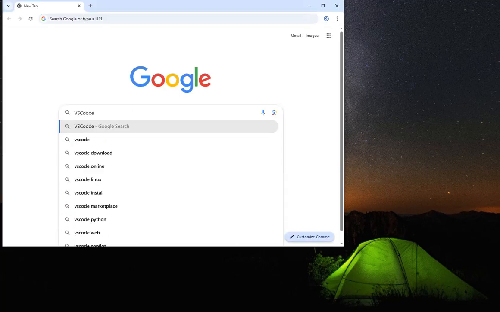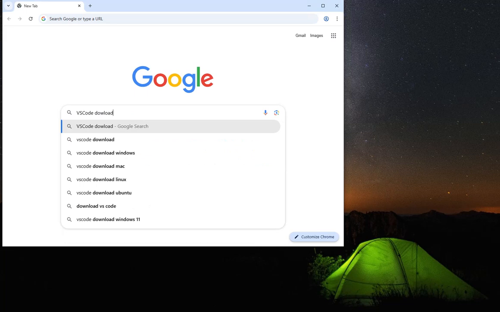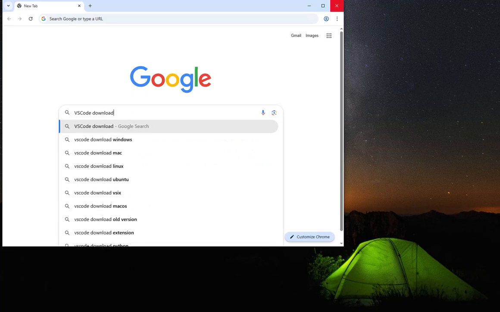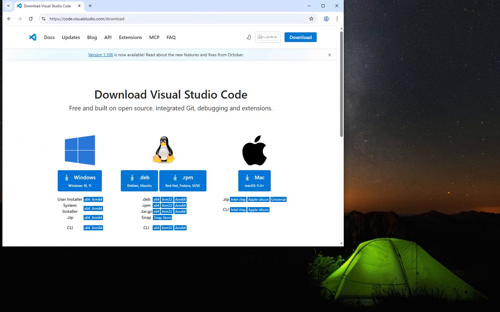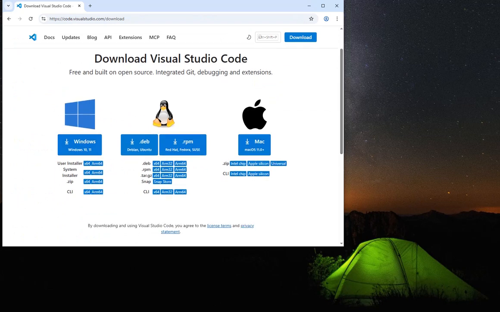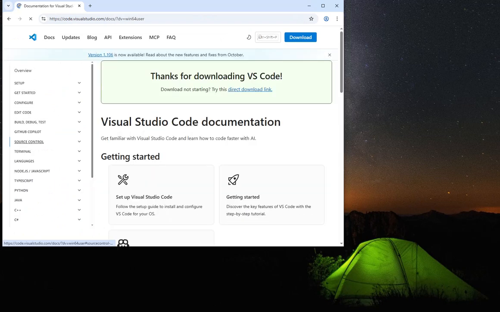Open Google and search for VS Code download. Open the web page at https://code.visualstudio.com. Locate the option to download for Windows 10 and 11. When you click on this option, another page will open where you can download the VS Code installer for Windows. Press the download button at the top.